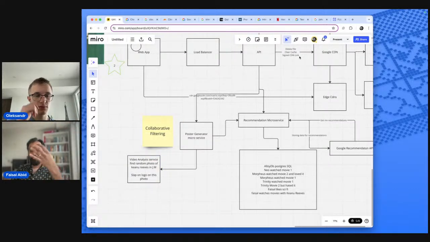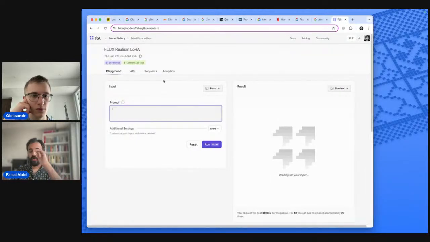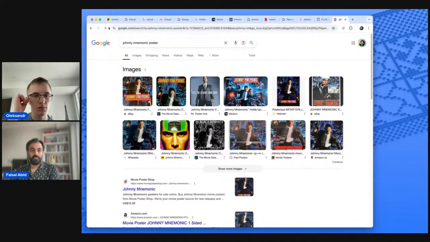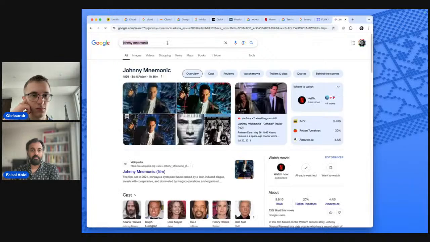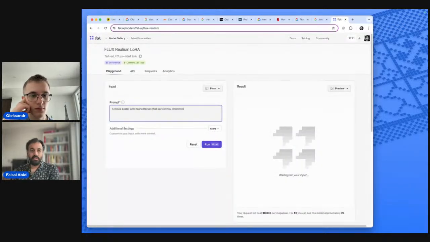Now, the reason we brought up ImageGen and this AI generation is because now that we can create really custom images, there's a service called Flux Realism. So I can say, a movie poster. Now imagine you were to fine-tune your own or have your own poster generation. A movie poster with Keanu Reeves. I can't spell Johnny Mnemonic, so how do I spell it? Is that how I spell it? Yeah, perfect. That's Johnny Mnemonic. Make the poster exciting and science fiction with Keanu Reeves front and center.